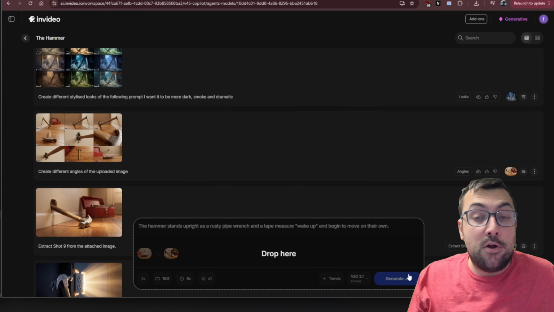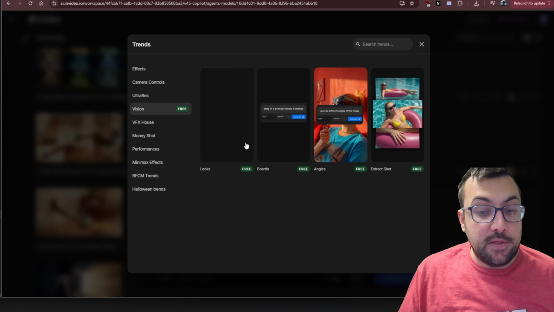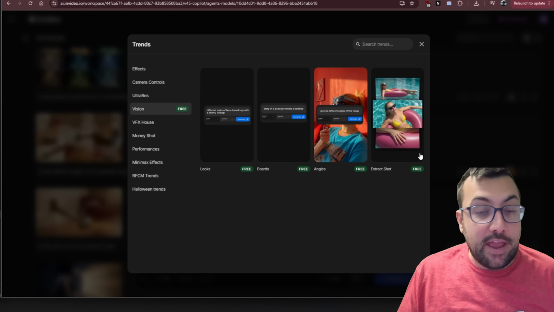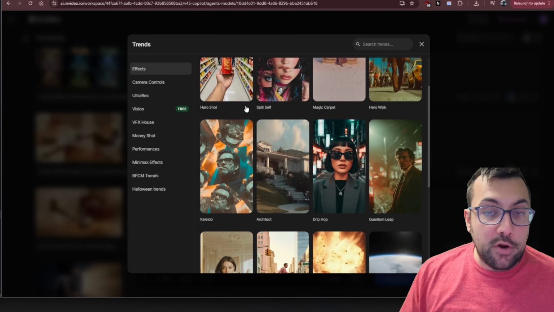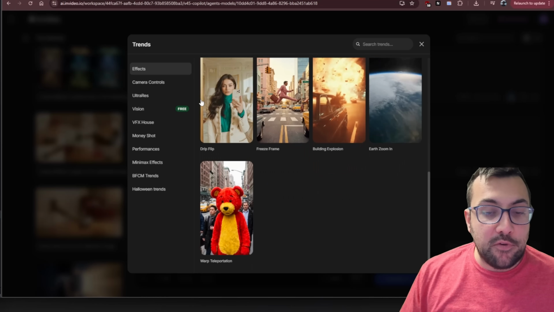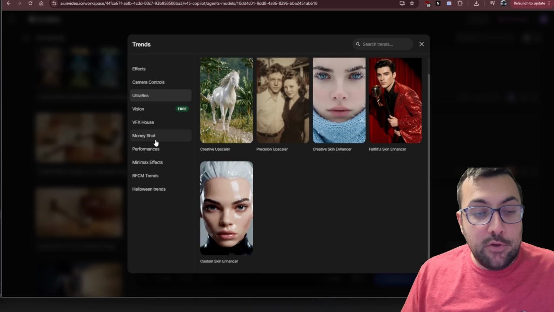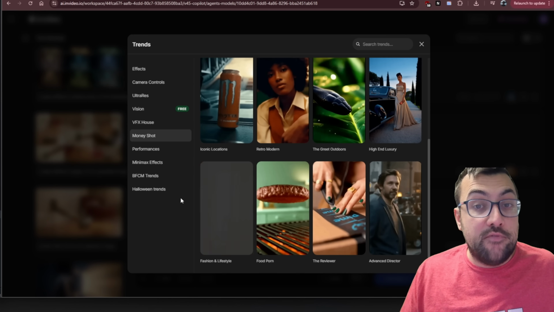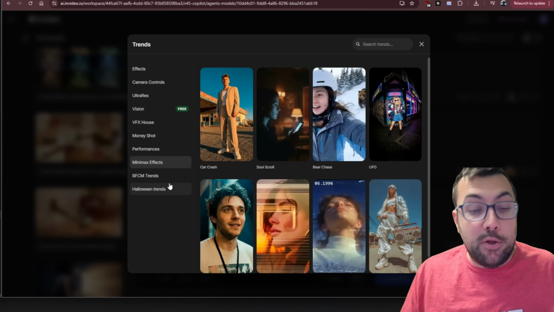Clear, there's so much here, because if you hit trends, and that is just a vision that we've been looking at, and we've done boards, we've done looks, angles, and extract shots, and we've done everything on Vision, but you can see that there are different effects we can apply to our images or videos, and we can do camera controls and alter resolution, and we can do these specific shots that will make our video come to life, or performances, and they have it all here built in.